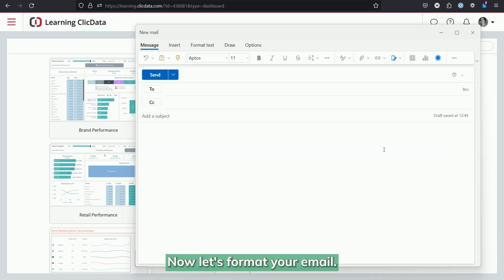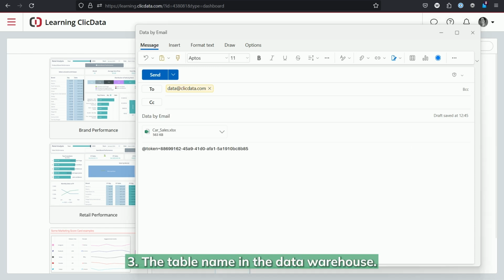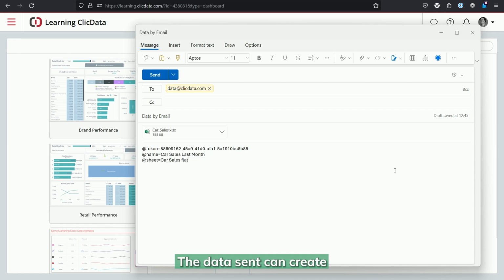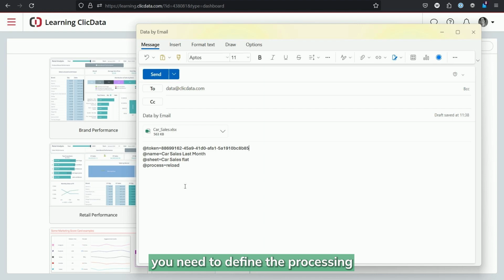Now let's format your email. Simply start a new email and attach the data file. Required parameters are the recipient's address, the token retrieved in the first step, and the table name in the data warehouse. The data sent can create a new table or be added to an existing table. In this case, you need to define the processing method as well.